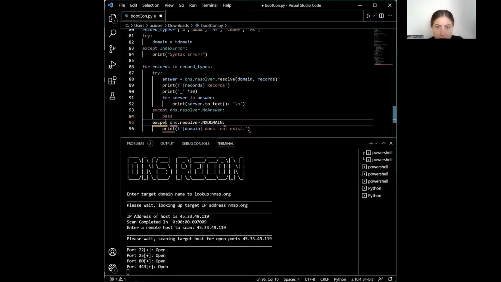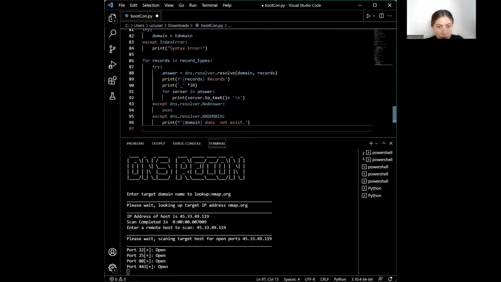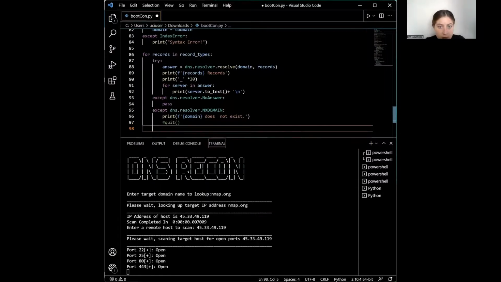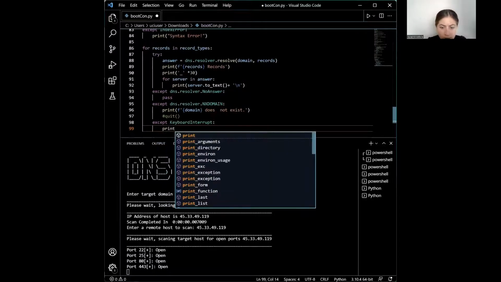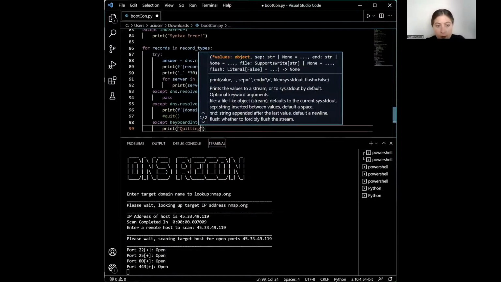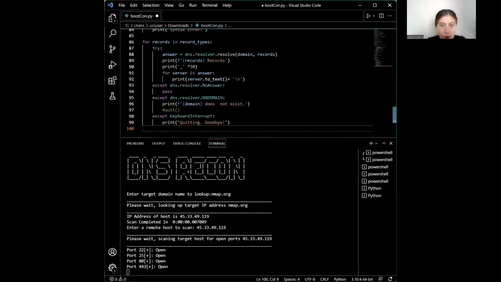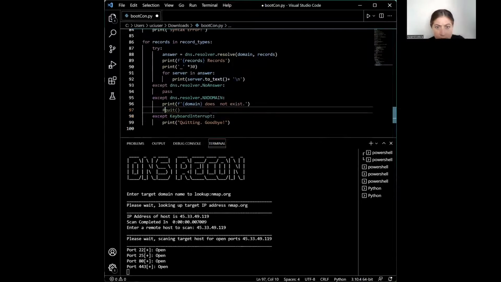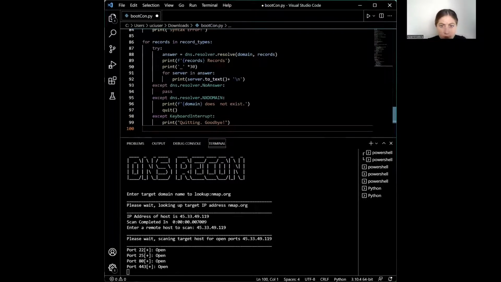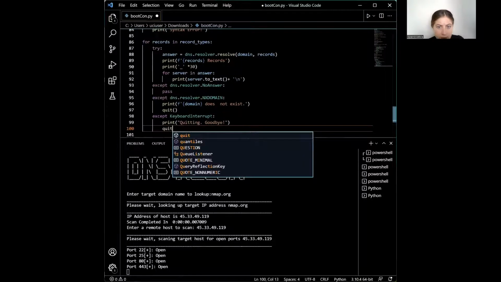Let's just fix this. Then, if the domain does not exist, we're telling it to quit. And then except if we have a keyboard interrupt, we want it to print, let's just say quitting, or we could say exiting, goodbye. And we want it to quit.